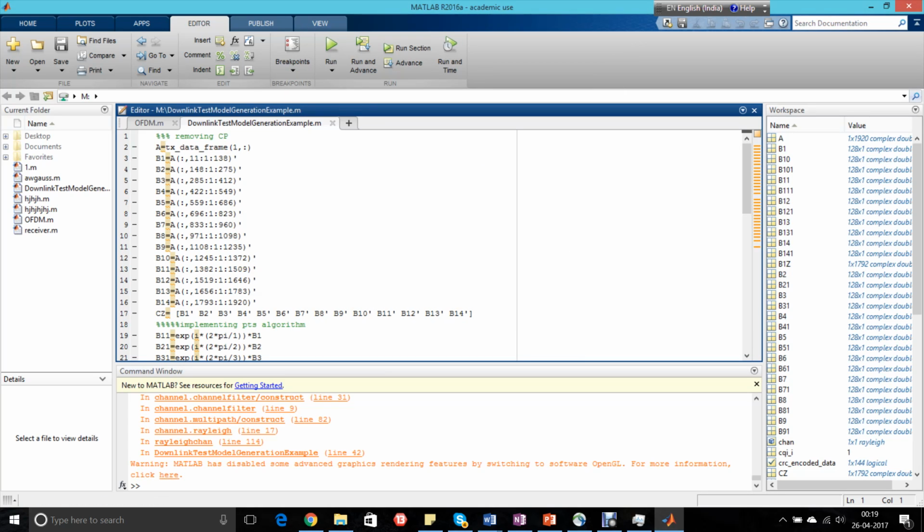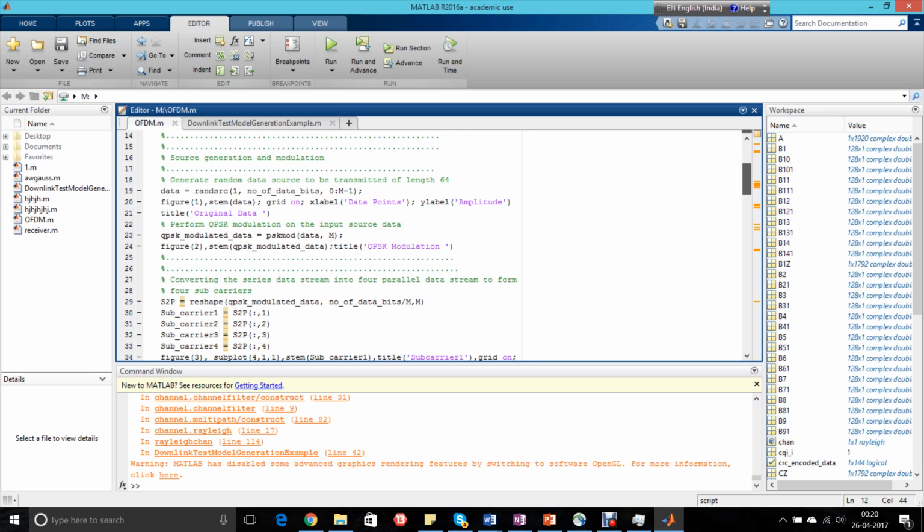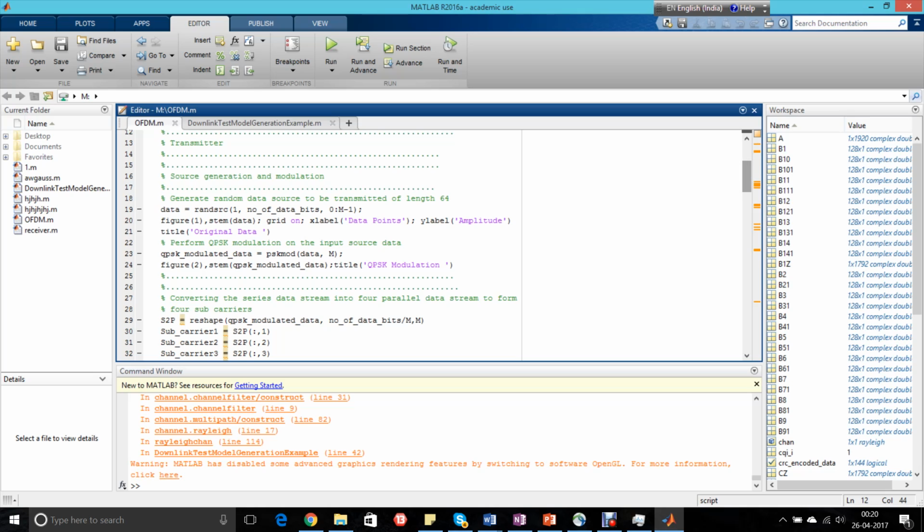Now let me show you the demonstration for the OFDM communication system. Here the OFDM communication system, as shown in the block diagram, is divided into different subsections. First, before designing the transmitter part, we have to define the block size, the number of subcarriers, number of data bits, and the length of the cyclic prefix. We then go on to model the transmitter and the receiver of the OFDM system.